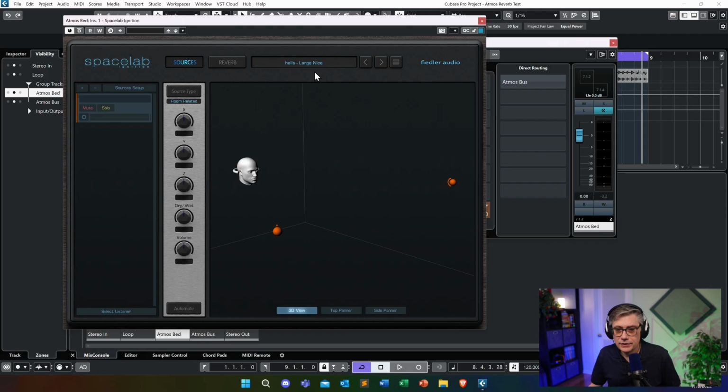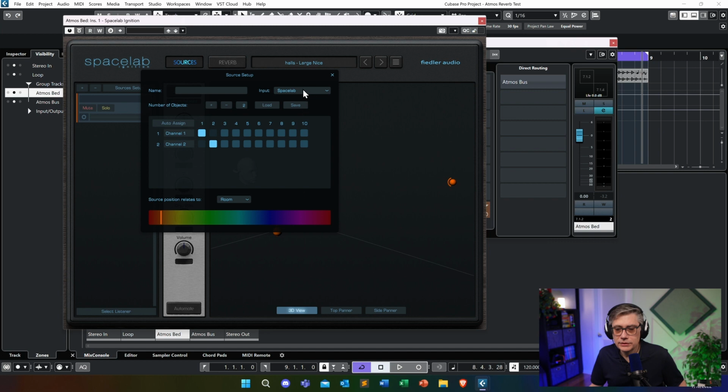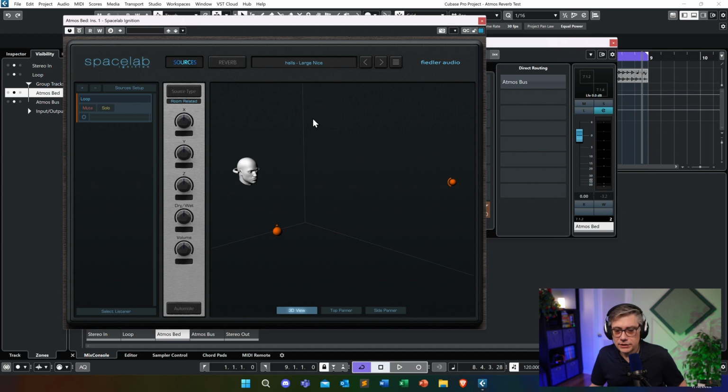The next thing we need to do is go into our Spacelab Ignition plugin and tell it what tracks it is supposed to receive. So let's do that. We can define what sources we want to receive here in the sources tab. There's one source set by default. We just need to define where it's supposed to receive its signal from. And this is done by clicking on the cogwheel here. And then we can set up the source. What we want is for the input to be our loop. That's essentially what we want. And that will then route the signal from the track through the Beam plugin into Ignition into the bed.